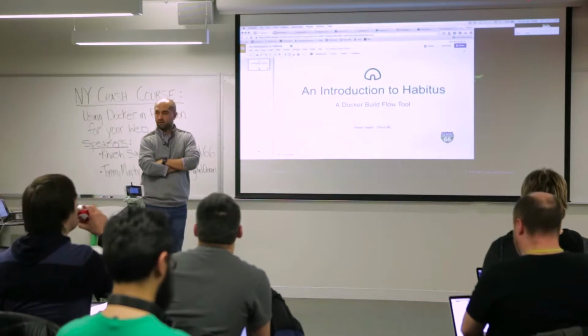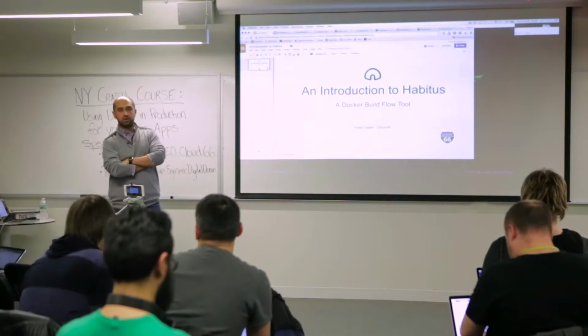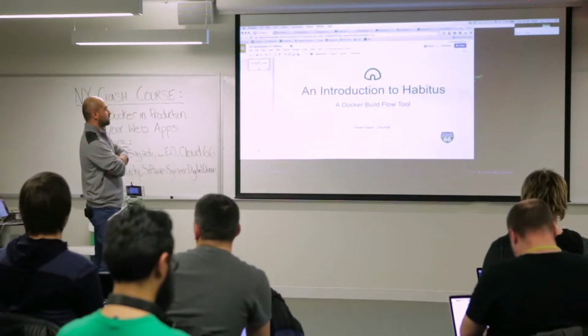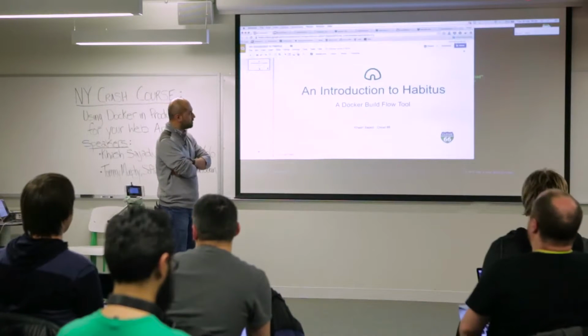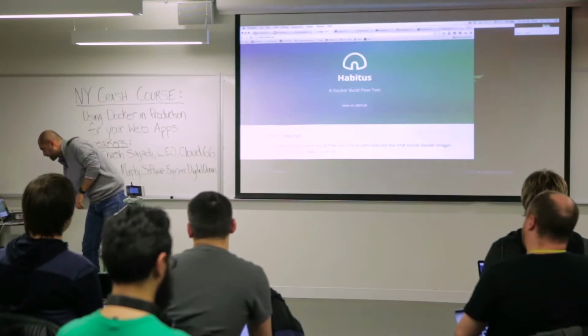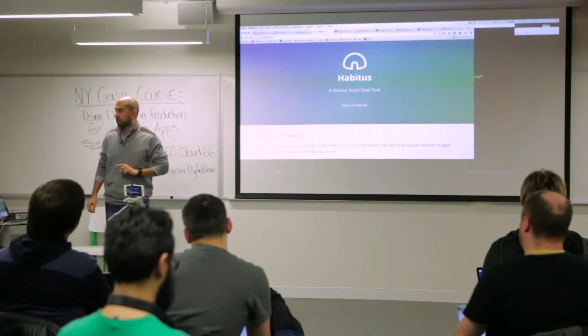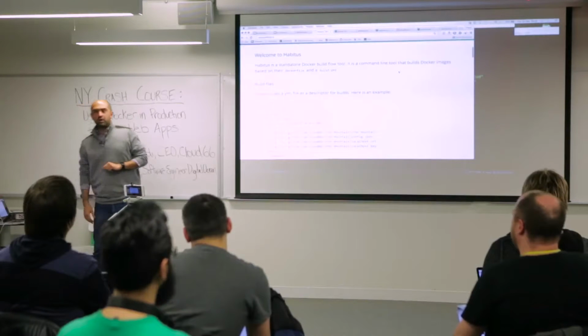If you're into building Docker images, you'll realize that's a useful thing. And now we're working with CoreOS and a bunch of other companies just because they love it, they want to contribute to it as well, which is quite cool. So what is Habitus? It's a Docker build tool. You can see it on habitus.io. I don't know why the logo looks like an elephant's bum, but here we go. So what does it do?